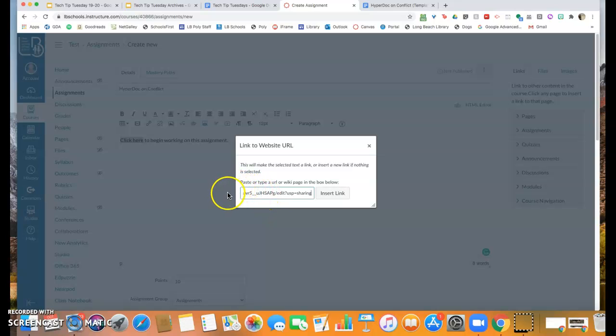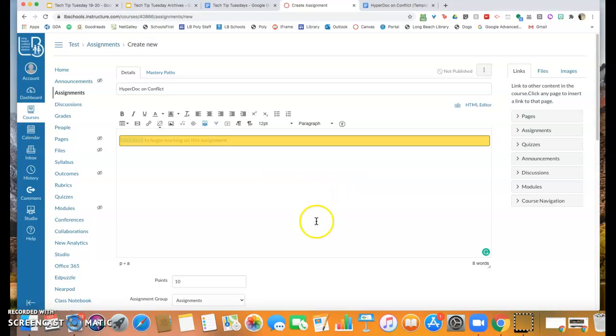Now, the only thing you have to do, it is so easy. In order to force them to make their own copy, you just have to delete the word edit, only those 4 letters. So you delete edit and you type the word copy instead. Now I click insert link.